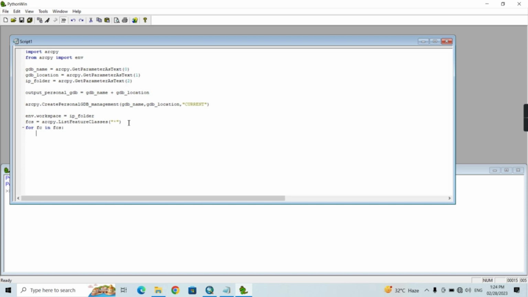So for FC in FCS colon, it will be arcpy.FeatureClassToGeodatabase_conversion, open parenthesis, FC, comma, the output geodatabase file here. You just have to copy that and paste it inside this line, and then close the parenthesis.